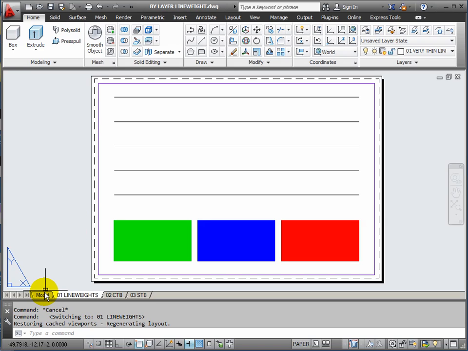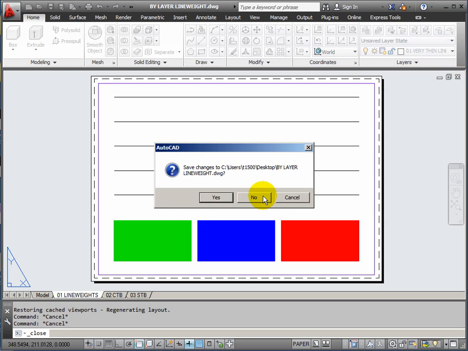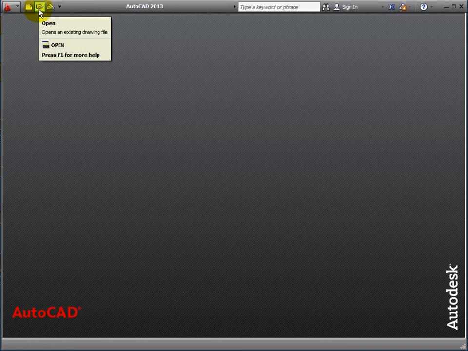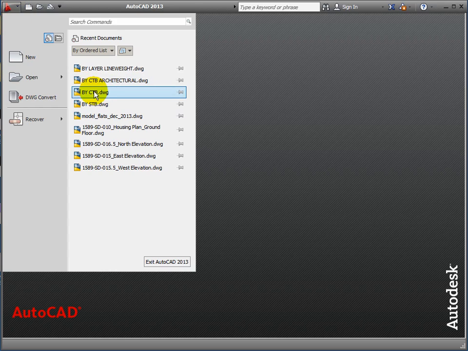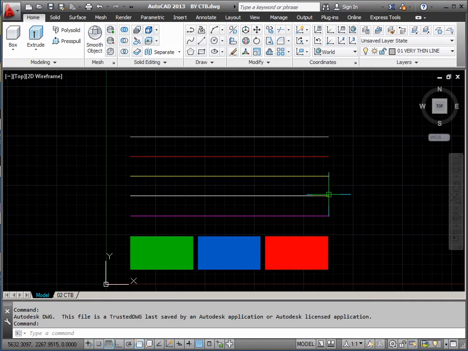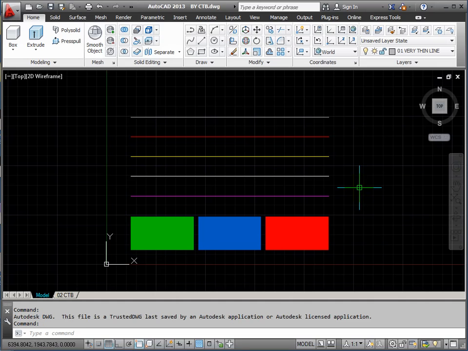It's probably been in existence about 15 years now, and it's made the process much more logical and easy to work with. So I'm going to open another drawing now that's had the layers set up in preparation for using a CTB. I'll close this file. I really don't want to see that one again. And I'll open my by CTB method. So you can see here that things are a different color.